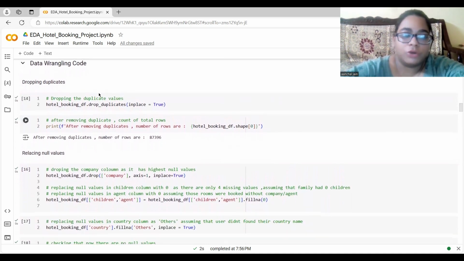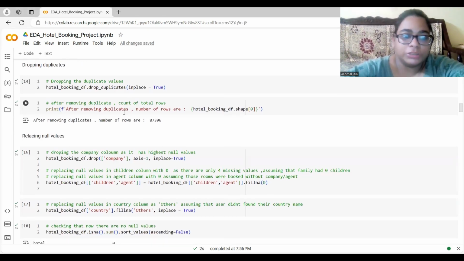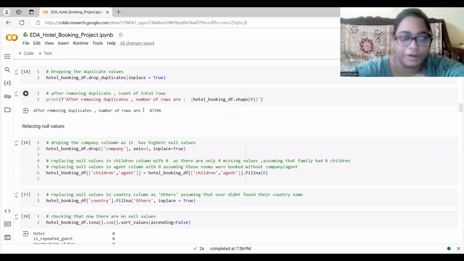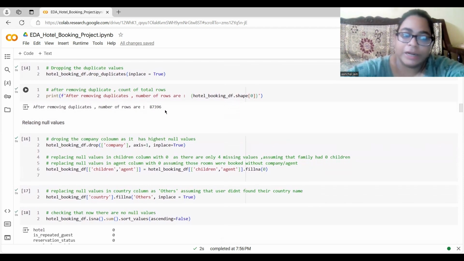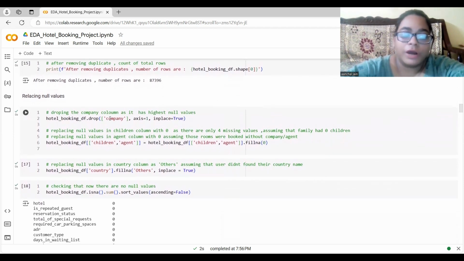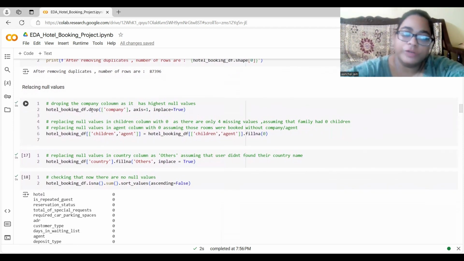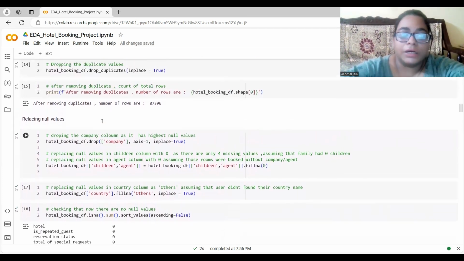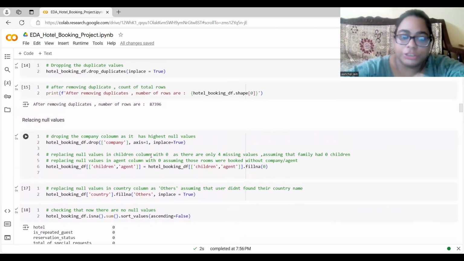So we will drop the duplicate values using the drop duplicates function. After the deduplication, the number of rows we are left with is 87,396. Now, we have seen that the company column has the maximum number of null values, so we will drop it using the drop function. And in the children column, there are only 4 missing values.